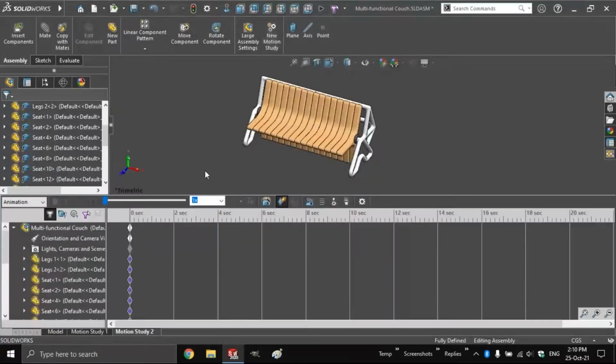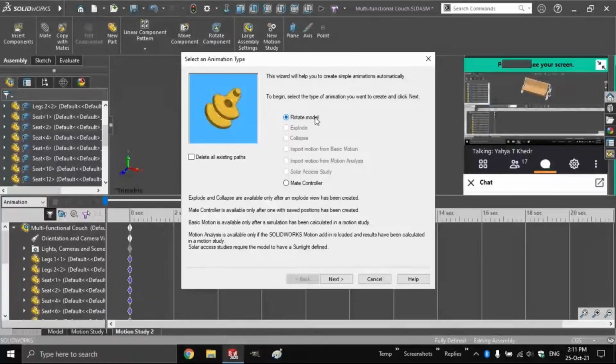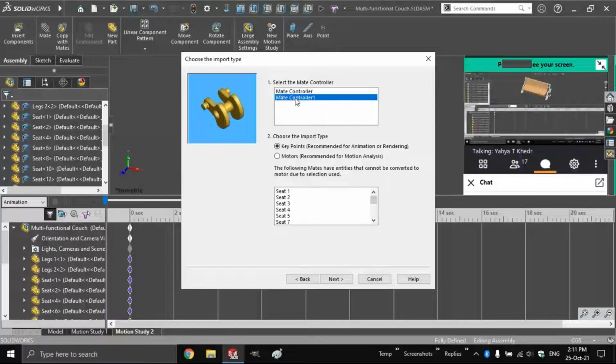And from over here, all I'm going to do is go to the animation wizard. We talked about the rotation. We talked about exploding and collapsing. Now let's talk about mate controller. Next. So now, since I have multiple mate controllers, I'm going to choose the mate controller I have. I'm going to make this one. And these are the mates it's going to use.